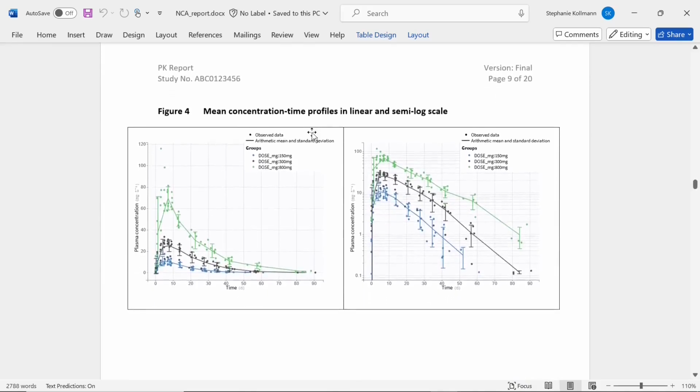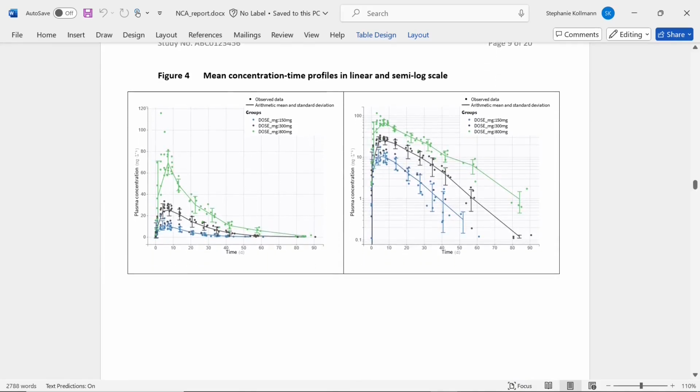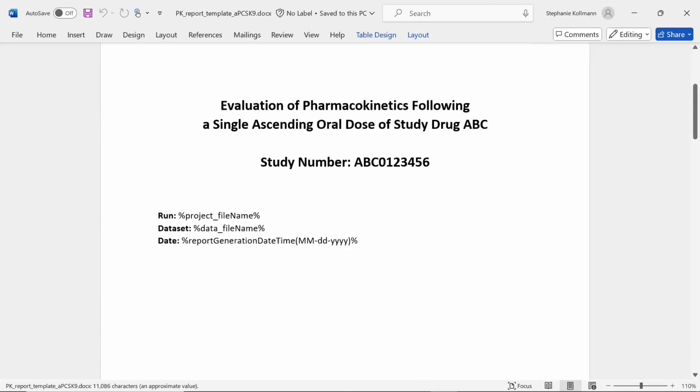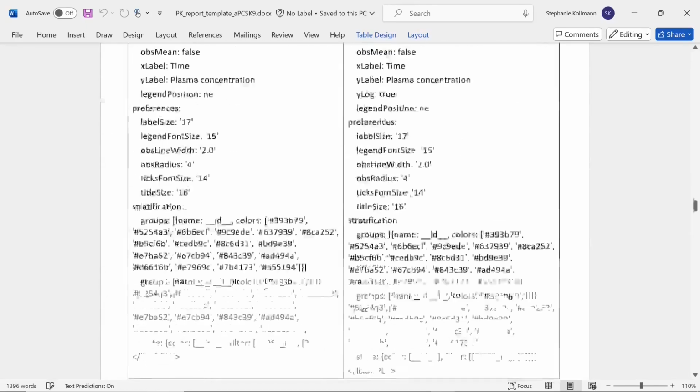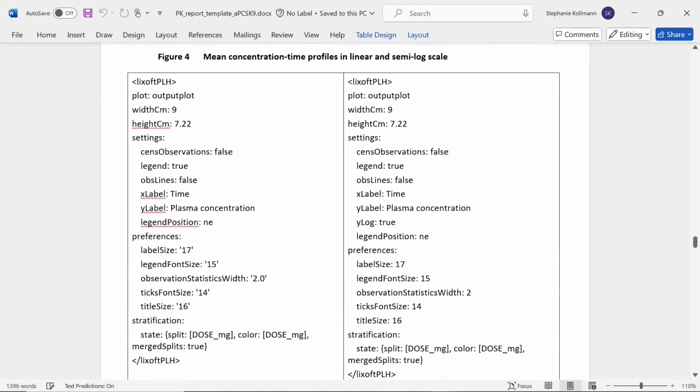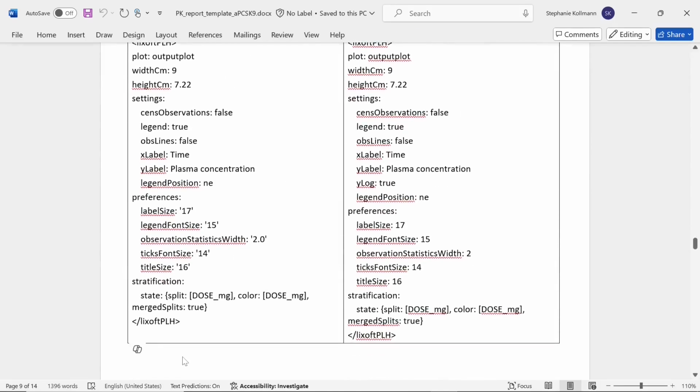Now the plots are standardized and require no further adjustments. For reproducibility, I'll add the source information below the plots using a keyword that references the PKanalix project. I close the report, open the template, and below the plots I write source project_file path.